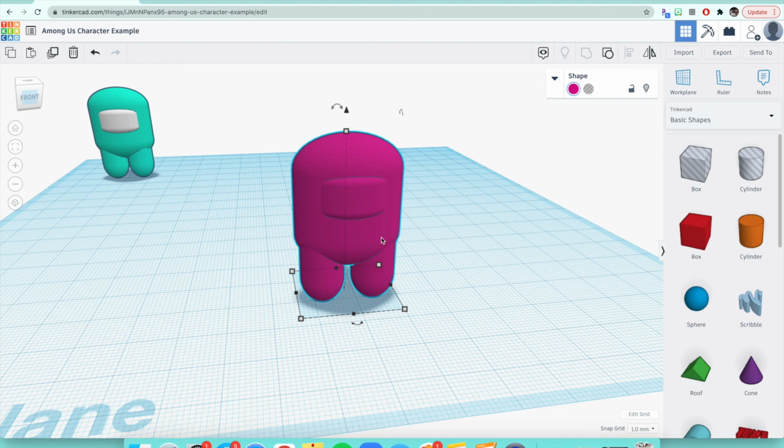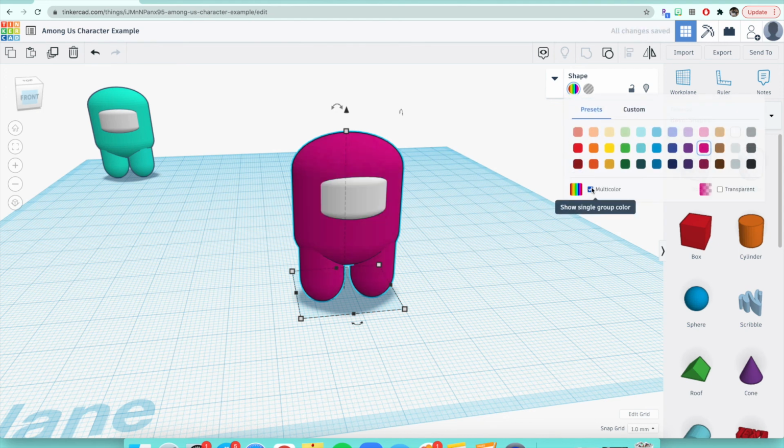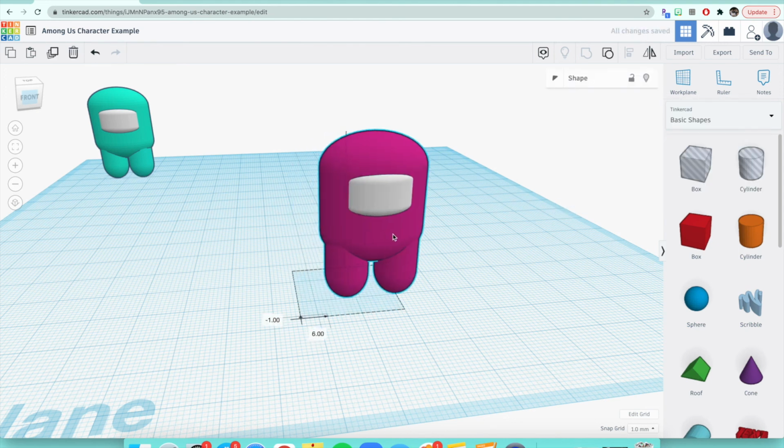So it's going to turn the color of the part of your object that has the most color, which of course was the body, so that's why it changed this whole thing to the purplish pink color that I chose. To change it back to the colors that you originally had, all you're going to do is click on that color again, click multicolor, and you should be good to go.